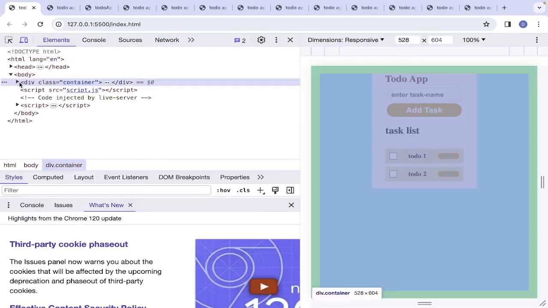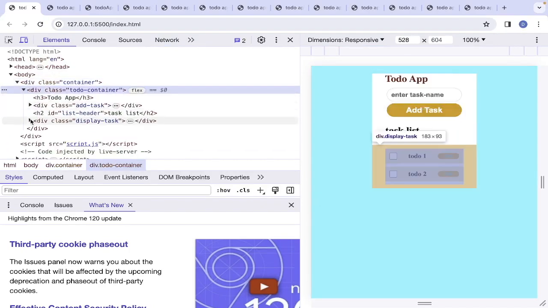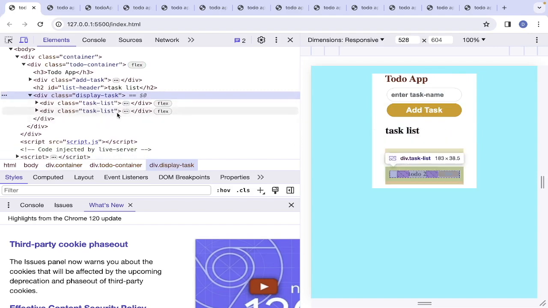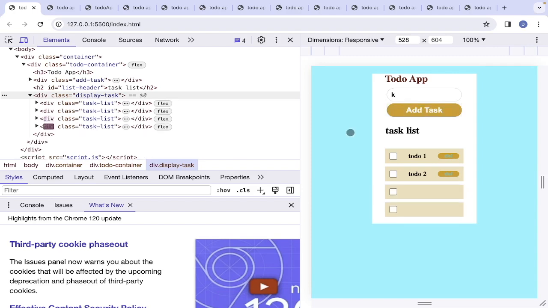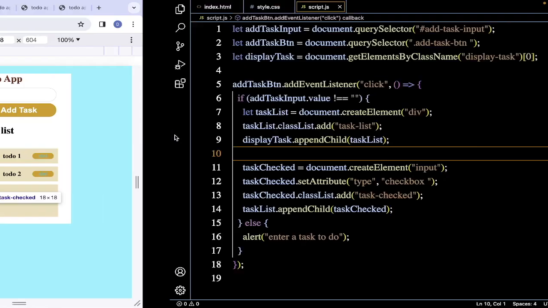in the elements tab we have the container, we have the to-do container and display task. You can see we have these two items over here, which is what we already have in the HTML. When we try to enter something, let's say this, and we click, you'll see that it keeps adding this div over here. There's nothing in it though. We only have this checkbox input with type checkbox inside of it, and the class is task check over here, and that's what we did with the JavaScript so far. So we can say our code is working as at this point.